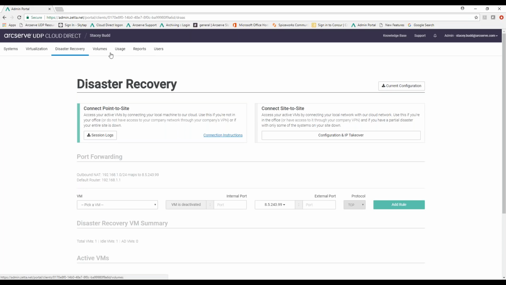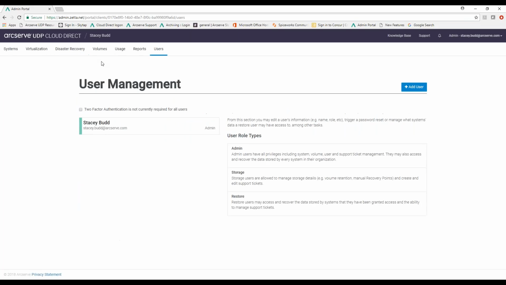Lastly, I'm going to skip volumes and usage reports and those kinds of things. The last thing is who has access to the data and to the console itself. So do we want to turn on Google two-factor authentication? Do we want to add users to that? We have different roles based on what kind of access we want to give those users.